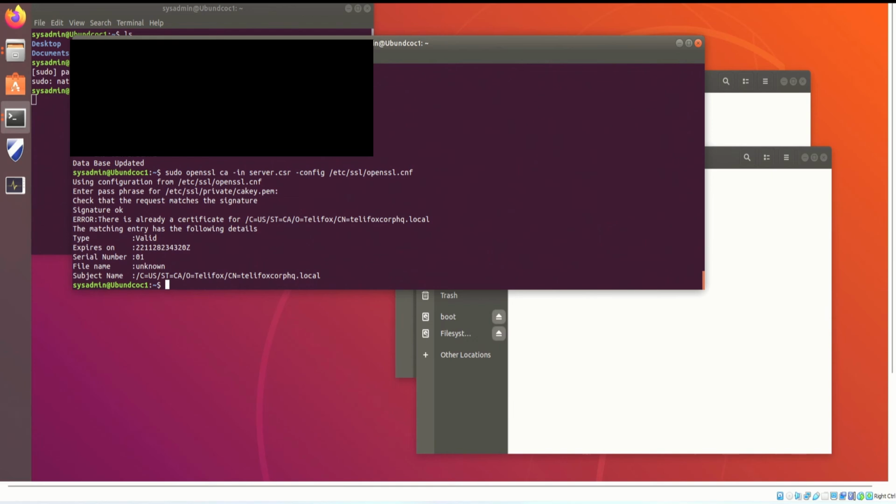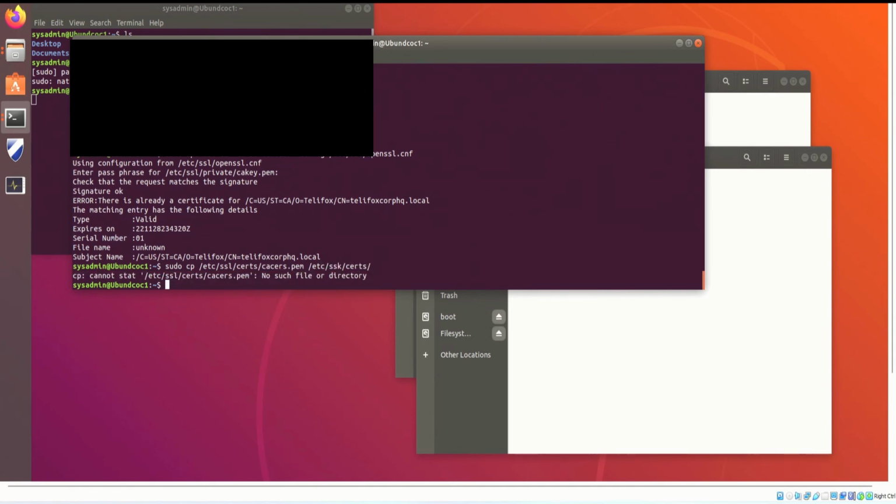So what we do is sudo cp, for copy, the following path name. We want to copy the CA cert in the following area, so that's /etc/ssl/certs/ca-cert.pem, and we're copying that to /etc/ssl/certs. Okay, so let's just do, oh, I forgot the T, that's why. There we go.